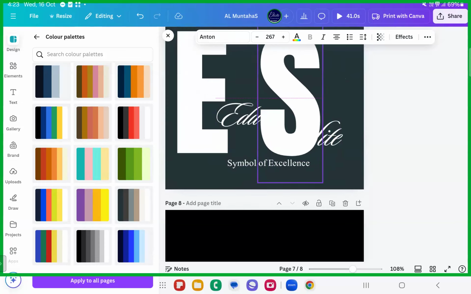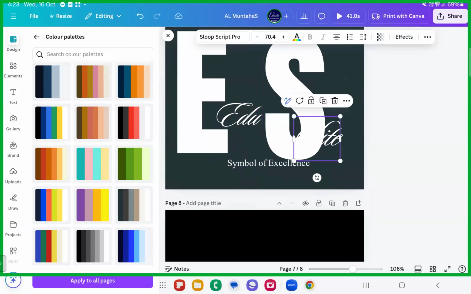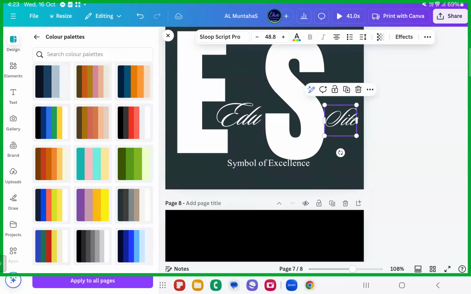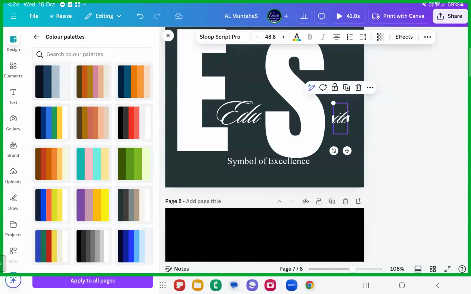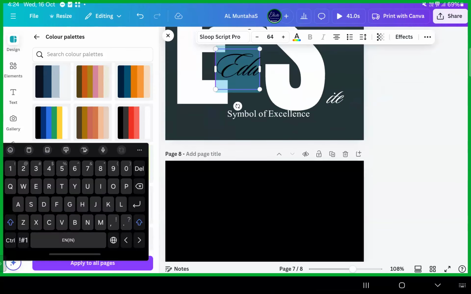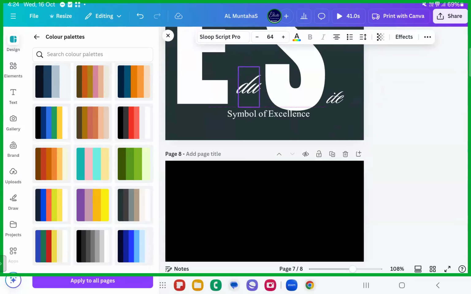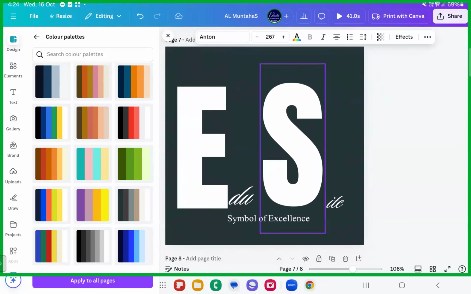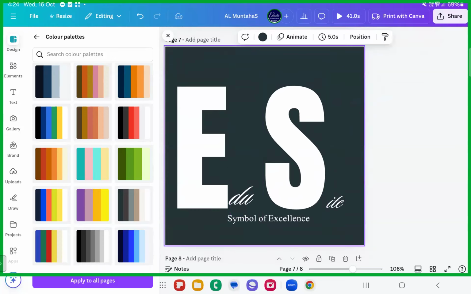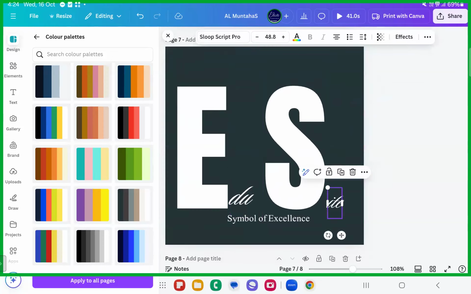I'll keep this S here. I'll put this side somewhere here. Or else I'll just remove the S itself from this so that there is continuity. Site and edu. Okay. You can work along with me, or you can just copy paste the same thing. We are just working together with that. That's all. Edu site. If you want to increase it in size, increase it.